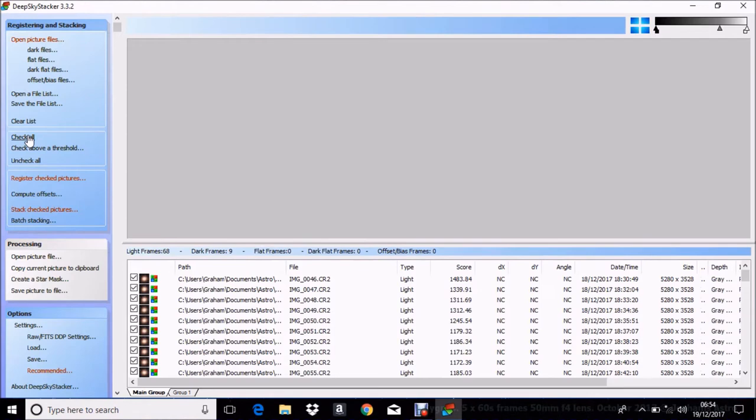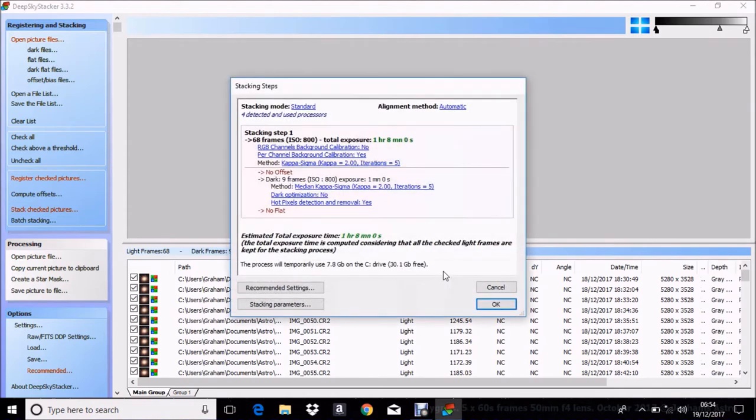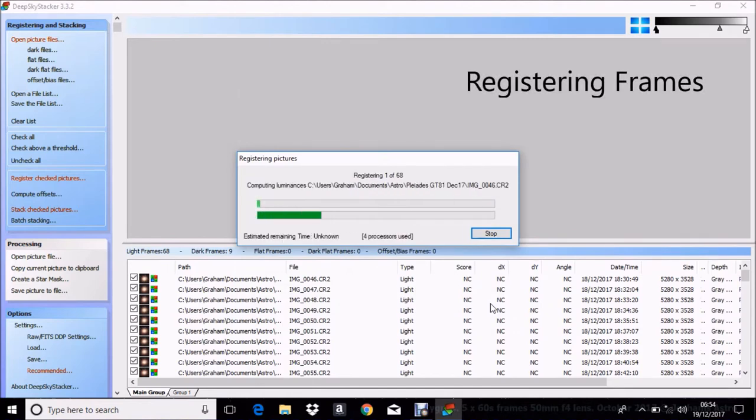So they're all inside Deep Sky Stacker, and I choose to check all the files. You can check files that are above a certain number of stars, but this is doing it the simple way. And then finally, you register the checked pictures. And I usually set a percentage here to say I want to use the best 95%. You'll notice that it's got a little bit of amber text there. That's telling me I should use bias or dark frames, or bias or flat frames. And then finally, off it goes.